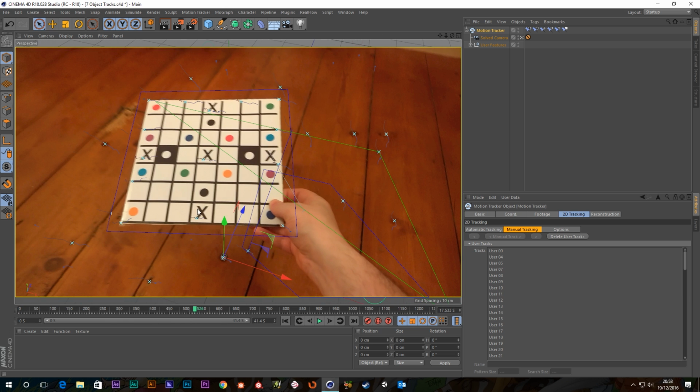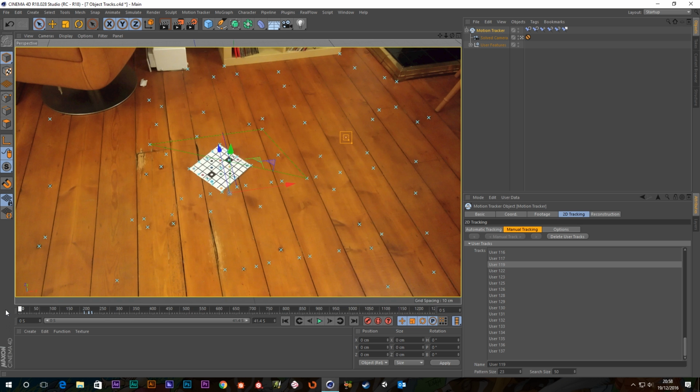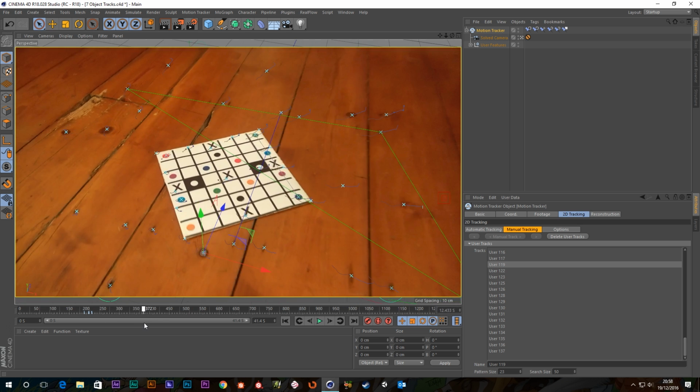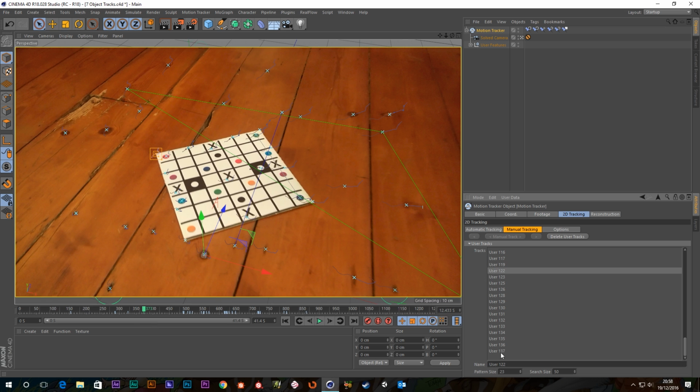Okay, so you can see that we've got a load of tracking points here that are moving with my object now, and if you remember rightly, I think it was 122, 119, where's that? There we go, it's there. Okay, cool. So 122 down to 137. So I've got, what have I got here? I don't know, maybe 15 tracks there.